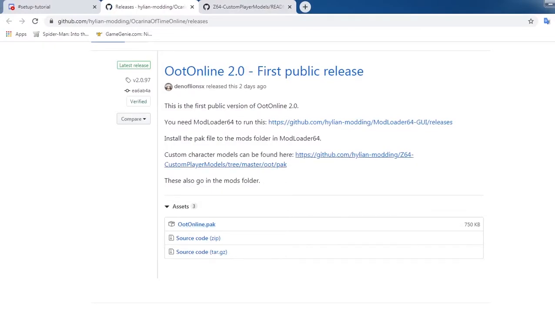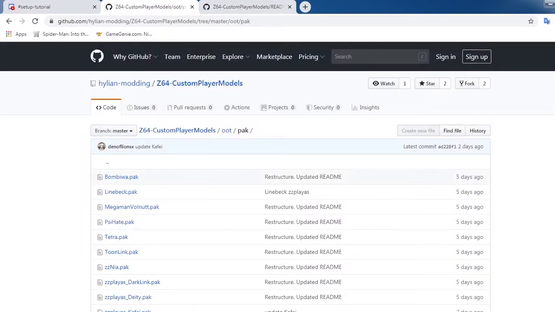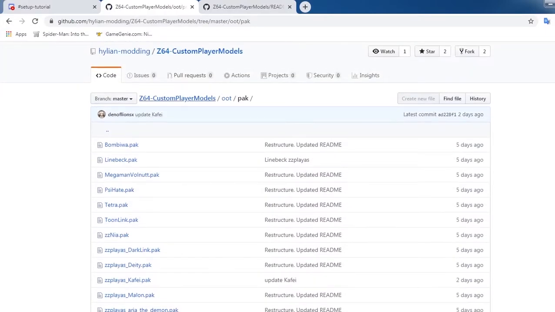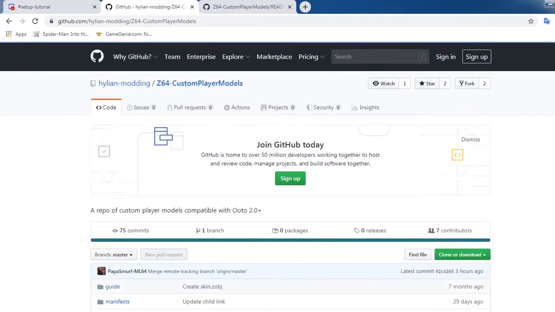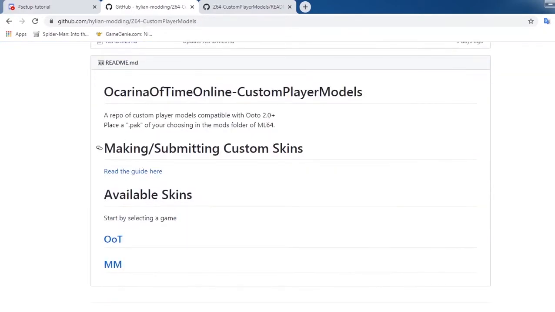Now, you can also get custom models. So if you want those, you go to Custom Character Models. Click on this link here. And what I like to do, to make it a little easier, is click on this link right here, Z64 Custom Player Models, and go down to OOT.